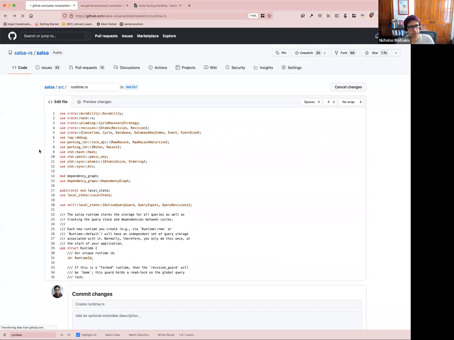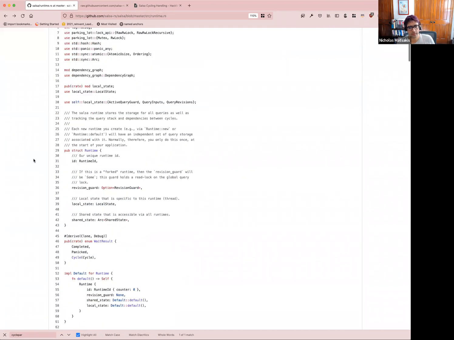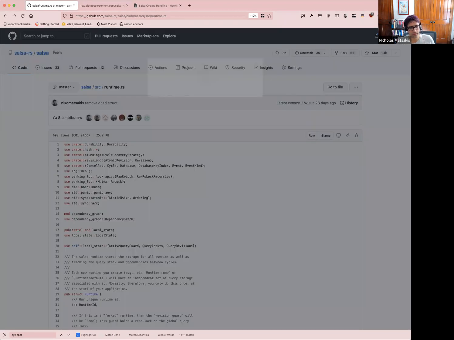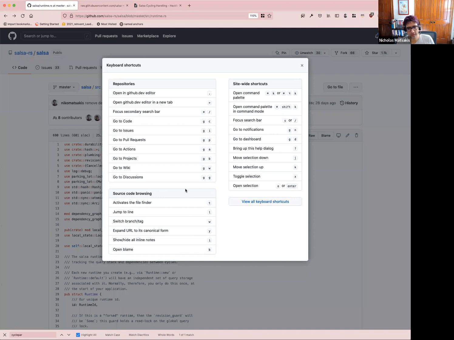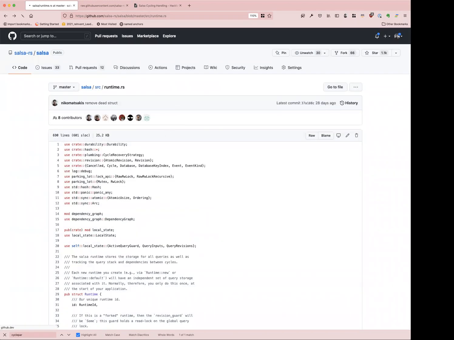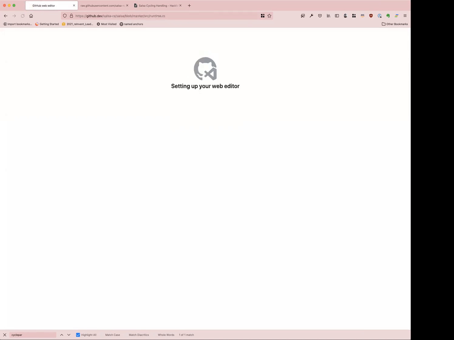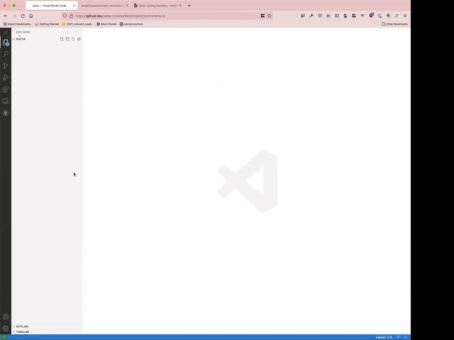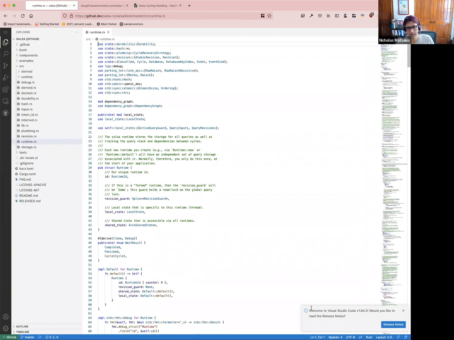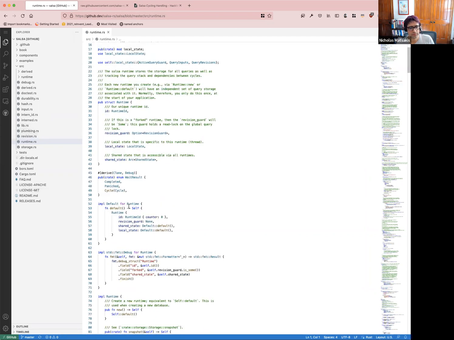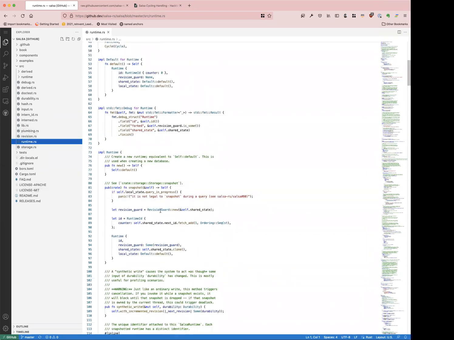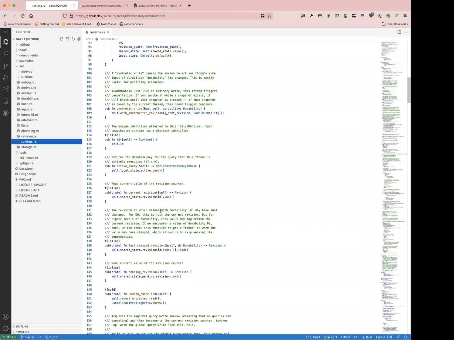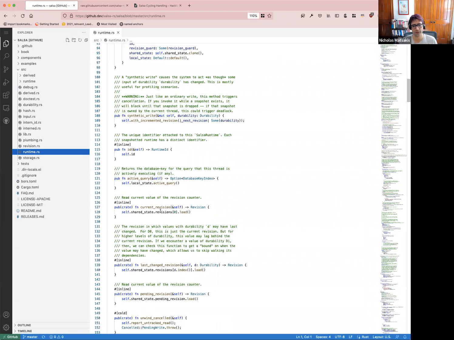But is there some way to go into a VS Code session just from GitHub? You press dot? Okay, that would be cool. Let's see if this works. Does it support Rust Analyzer? Probably not. Last time I checked, it didn't. Too bad. That would be even cooler. Okay.